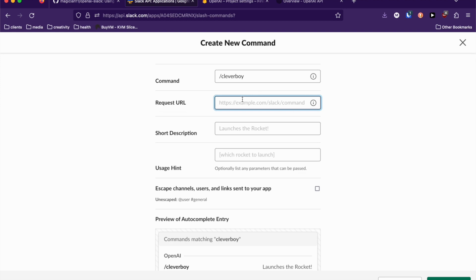And what will happen then, basically, every time someone types slash clever boy and some text in Slack, it'll send that prompt. So if you go slash clever boy who made the universe, it'll send who made the universe and some other information to the URL that you put in here.